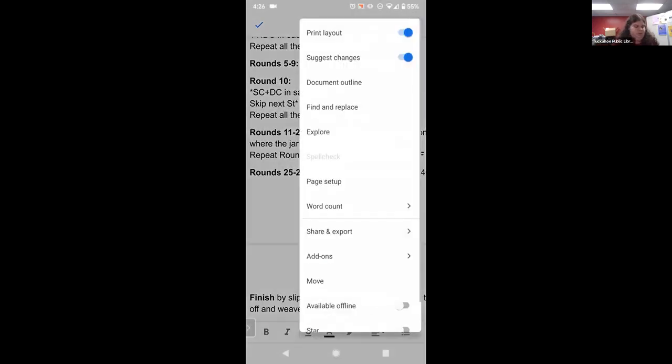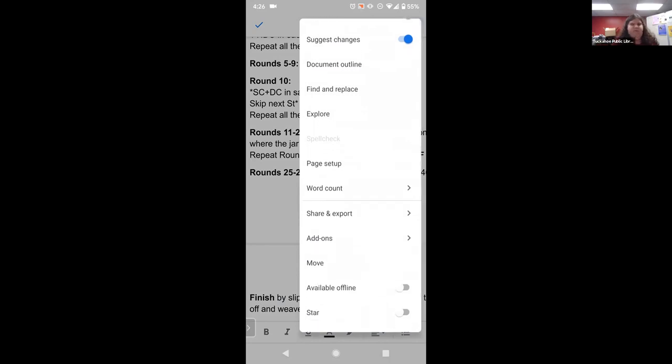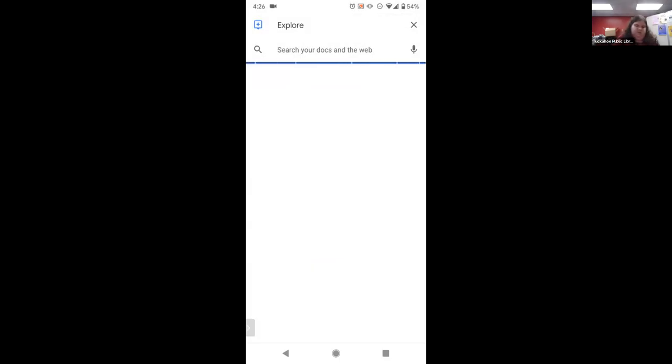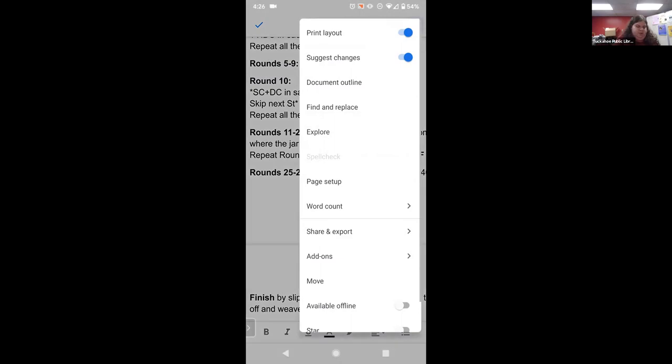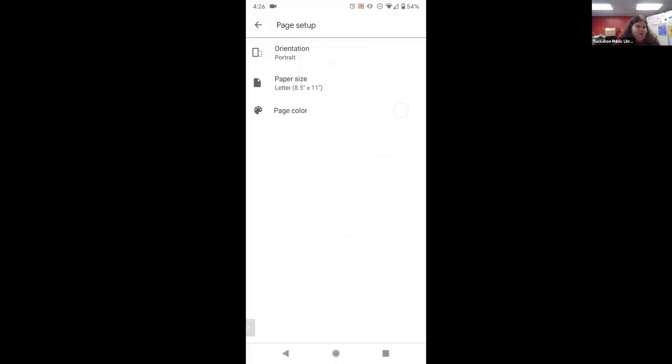Oops, I turned off print layout. You can also do the same thing with the Explorer. So if you want to add a picture, instead of going to Google, screenshotting it or downloading it, you can just do it through here, and you can search the web for pictures and stuff like that. Page setup, you can change, same thing as before.